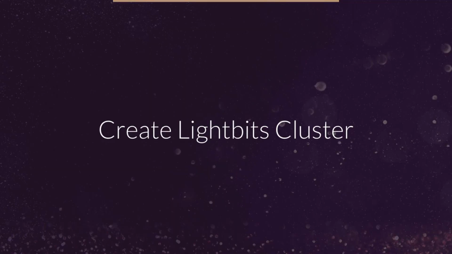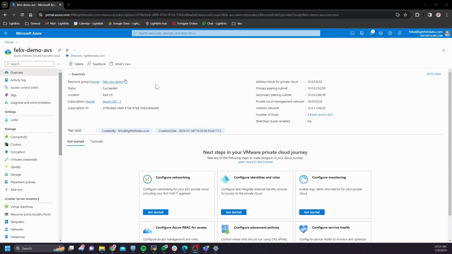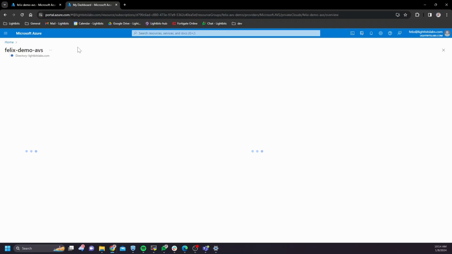Let's deploy the Lightbits cluster. As you can see, I've already deployed an AVS SDDC, and I'm taking a look at some of the relevant fields that I'll need to remember for later on when deploying the cluster. I'll duplicate my tabs so that I can stay within Azure, but also still have access to my AVS information.